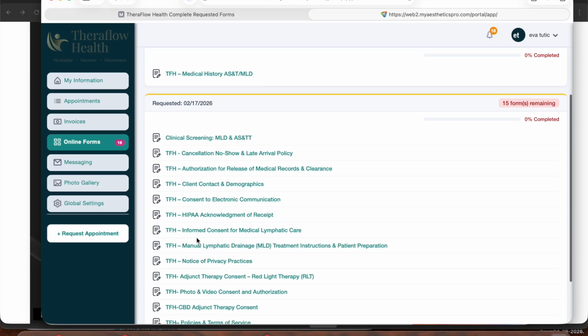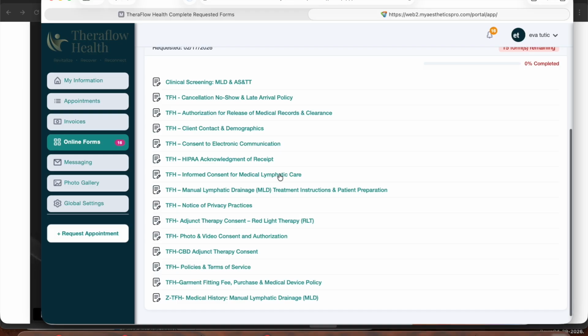Now, please also find that there will be some areas where I do request consent, but it may not pertain to your current appointment or treatment type. For example, I use CBD adjunct therapy for patients that are coming in for scar and tissue therapy. You don't have to sign this one if you don't want to, but it's signed and ready to go in case you do come in for that appointment. Otherwise, you'll have to complete that form again anyway.